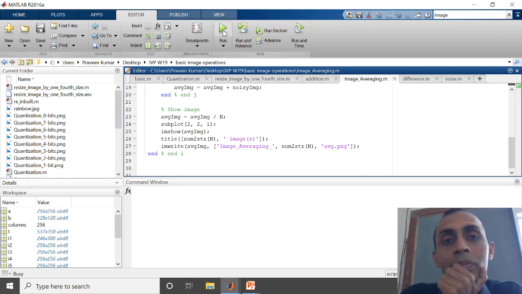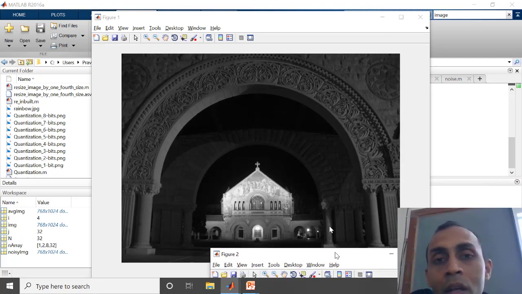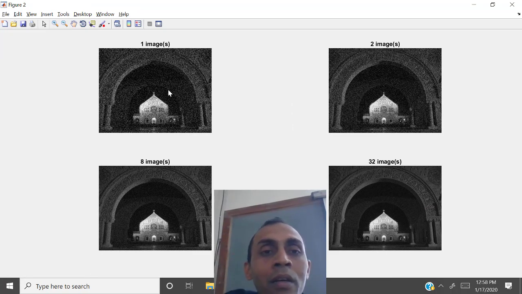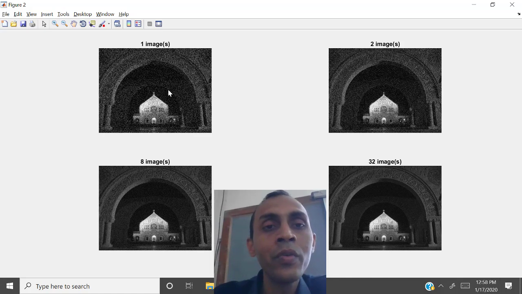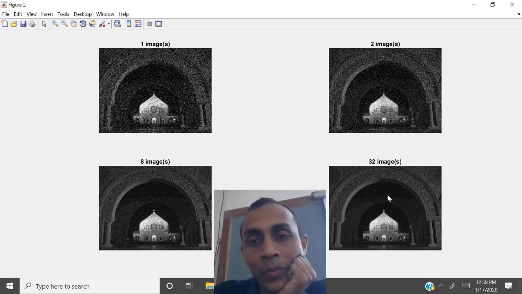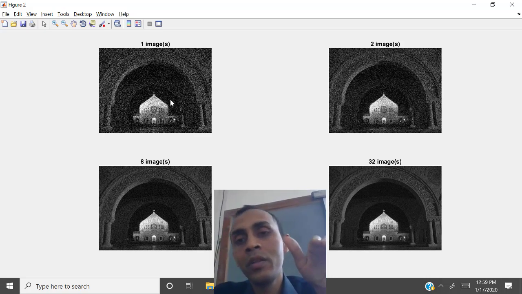Let me run this. So this was the original image with no noise or almost zero noise. And this is just one image with Gaussian noise added, with zero mean and 0.02 variance. If we take two images and take an average, we get this image. If you take eight images, and then these 32 images, all added with random Gaussian noise, which would be something like this. But after adding all 32 and taking the average, the effect of noise has been minimized, has been reduced.